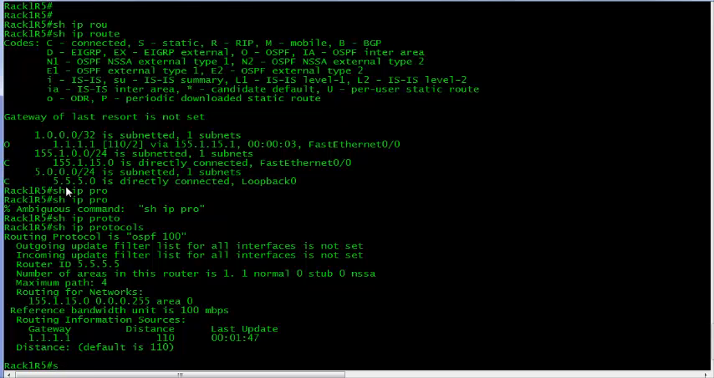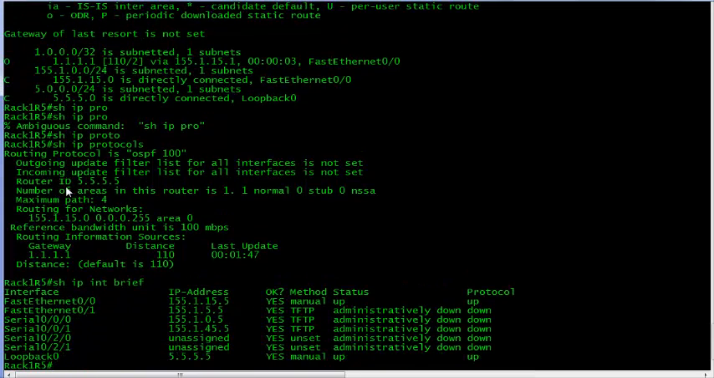Now if I check show IP interface brief over here, I do have multiple IP addresses on the interfaces. You can see here 155.1.15.5, 155.1.5.5, so many IP addresses. Only 15.5 is up because that interface is up, and the others are administratively down. I have put all the other interfaces in the shutdown state. So only 155.1.15.5 as well as 5.5.5.5 are the interfaces which are up.